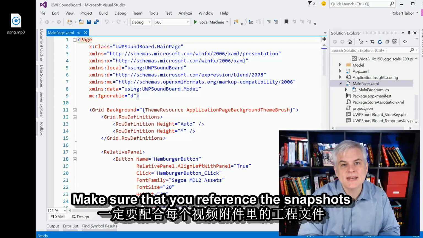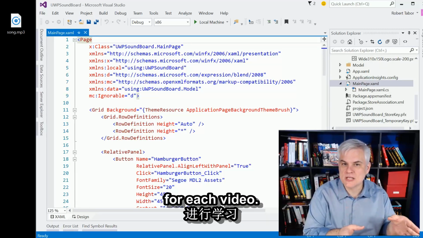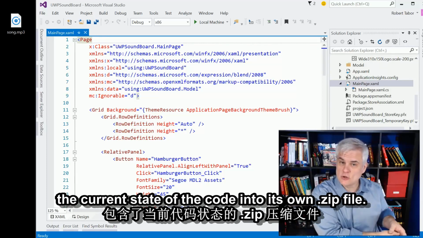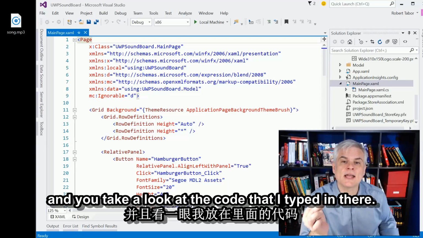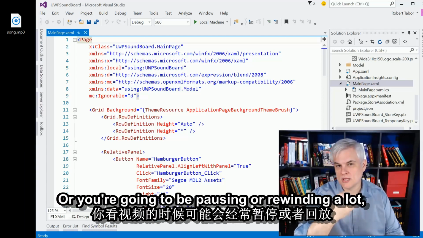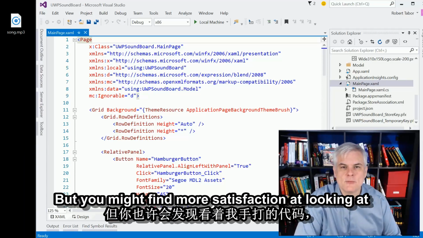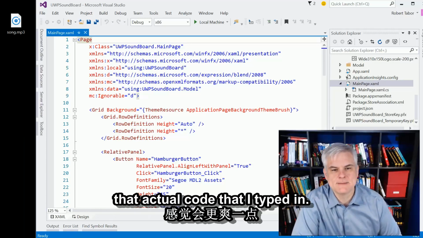Make sure that you reference the snapshots for each video. At the end of each video, I copy off the current state of the code into its own zip file. So make sure you download that zip file and take a look at the code that I typed in there, or you're going to be pausing and rewinding a lot, which is fine too, but you might find more satisfaction by looking at the actual code that I typed in.